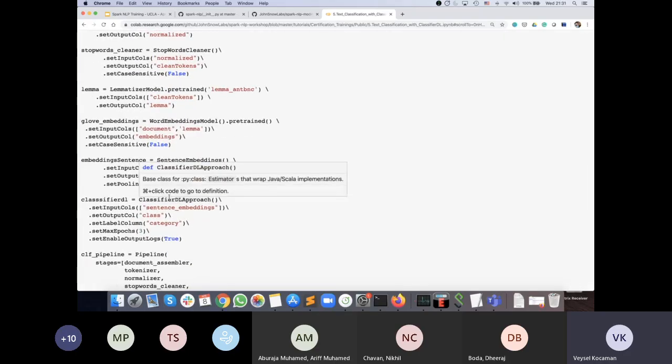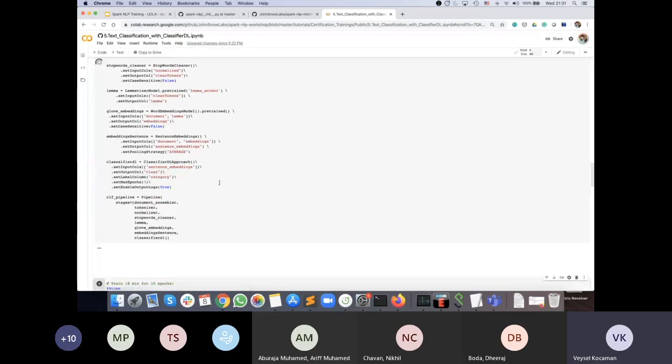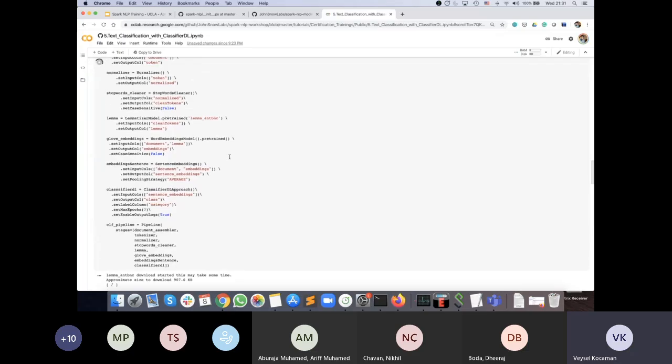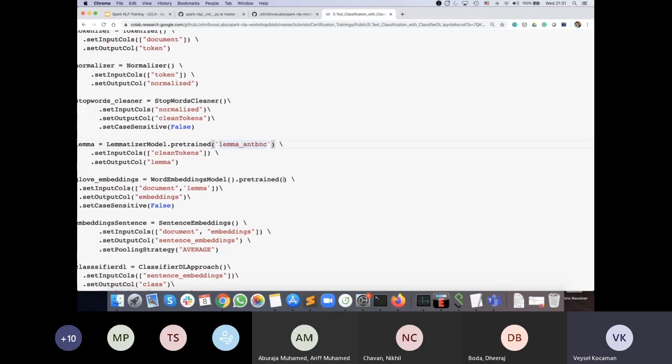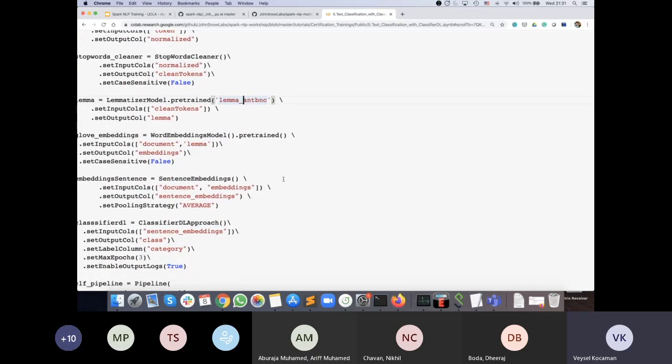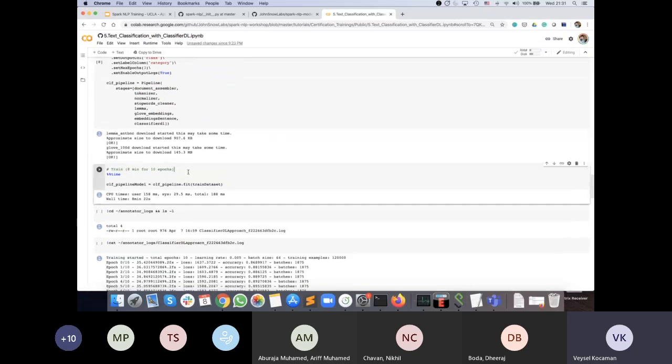So let's build this pipeline. What's going to happen right now? The lemma model, which is a pre-trained model, will be downloaded. And the pre-trained word embeddings will be downloaded. The default one is the 100-dimension GloVe. Okay, it's done, which means that I'm ready to train.